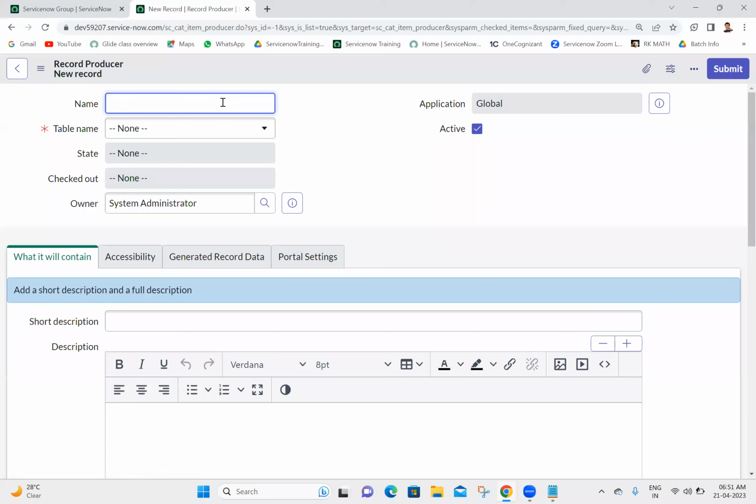So here my record producer name is create issue. I'm getting some noise. Please mute yourself. Chakradhar, please mute yourself.